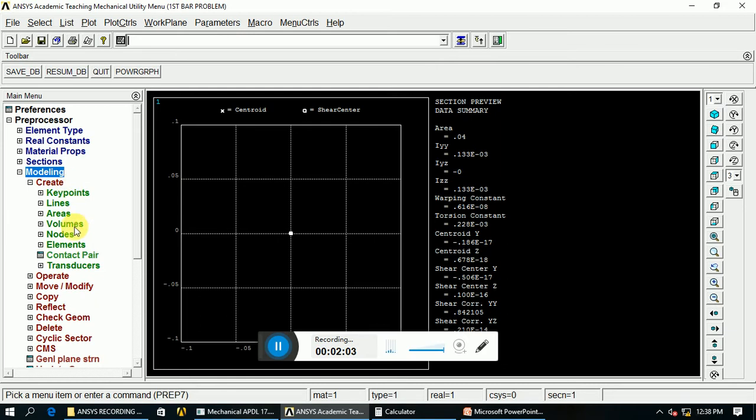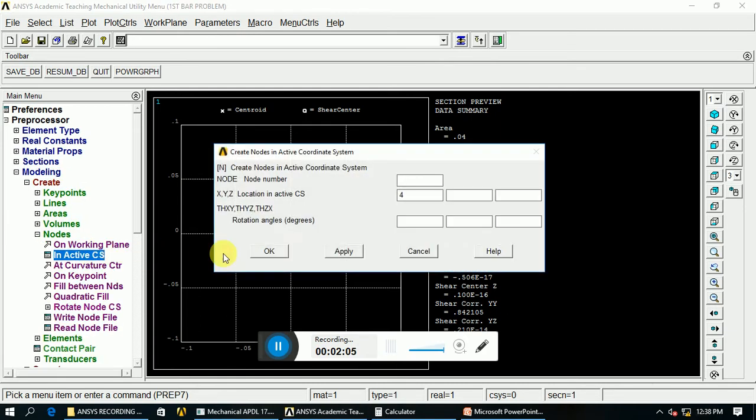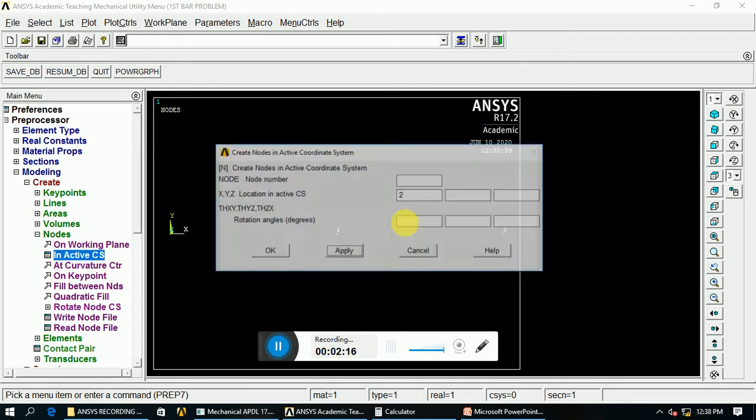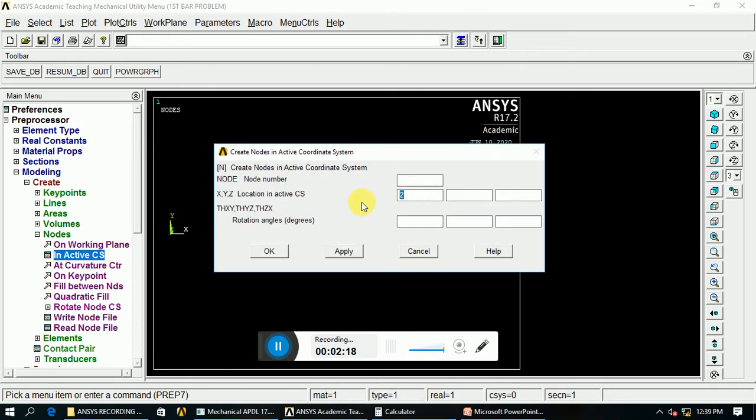Modeling, create nodes in active coordinate system. First node is at the origin. Say apply. Second node is at a distance of 1 meter. Say apply. Third node is at a distance of 2 meters. Apply. Fourth node is at a distance of 4. Say apply. Fifth node is at a distance of 5 meters. Say apply. Sixth node is at a distance of 6. Say okay.